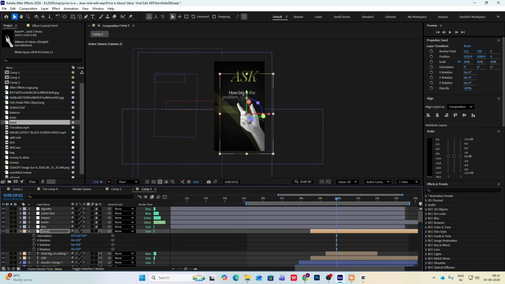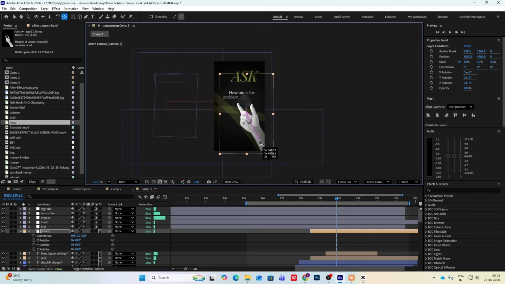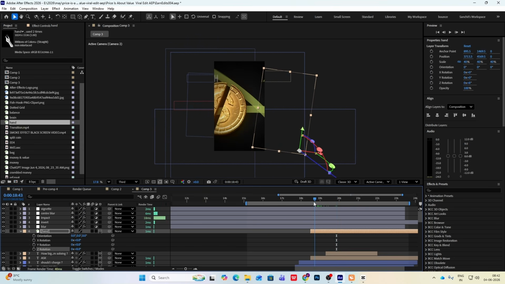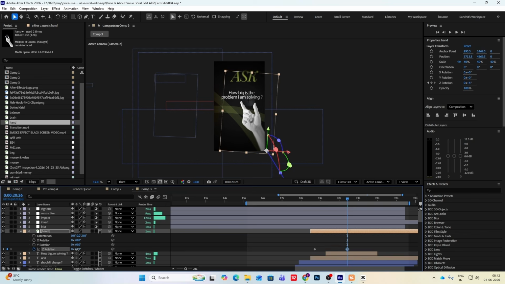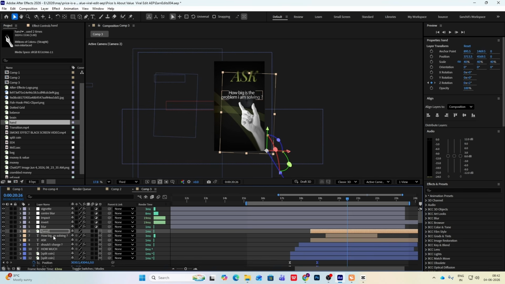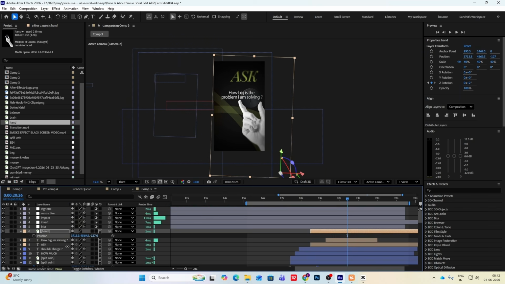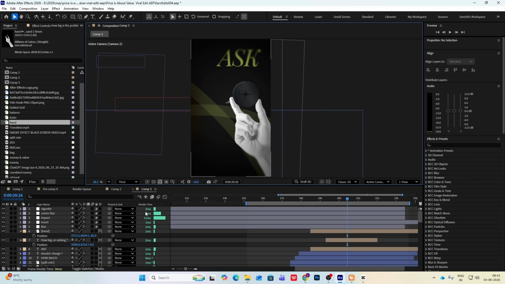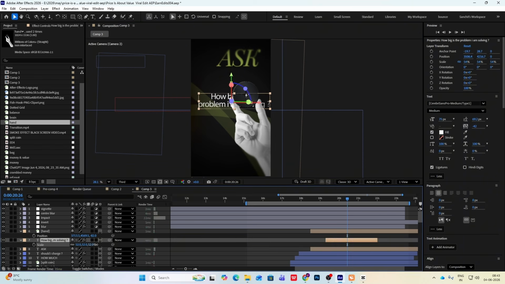So what we need to do is basically hold Y and drag this anchor point over here to the bottom. And now if you rotate it, you will be able to get the same animation. Simply click on the Z rotation, go ahead and rotate this and make sure that it is on top. Hit P for position and bring this forward, P for position, bring this back and hit S and make this bigger.